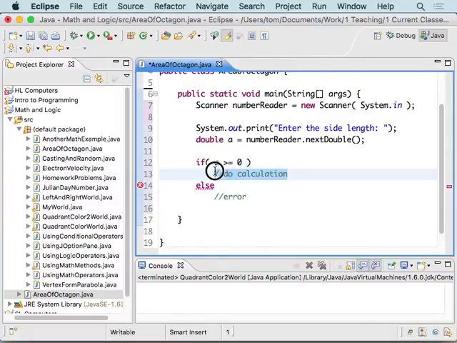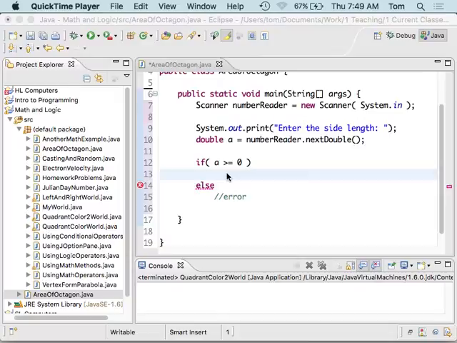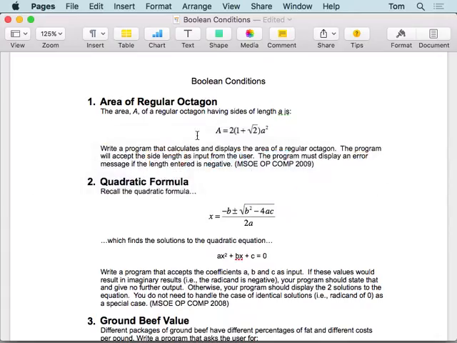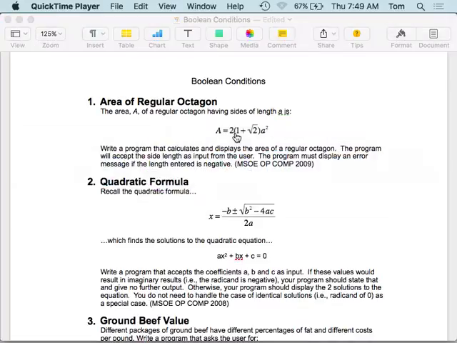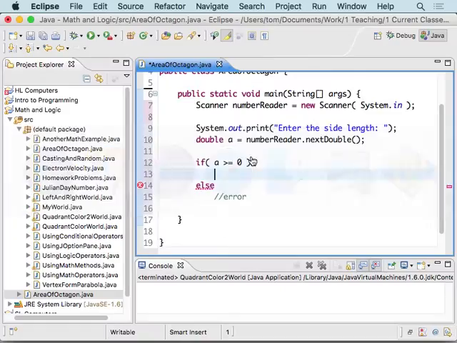So this calculation comes from this formula right here. If a is a positive value, then we can find the area using this formula. Since I'm going to have more than one step in there, like I'm going to say the area is this formula, and then I'm going to output it, then I need brackets for this if, so that I can do more than one thing inside of there. Does that make sense?